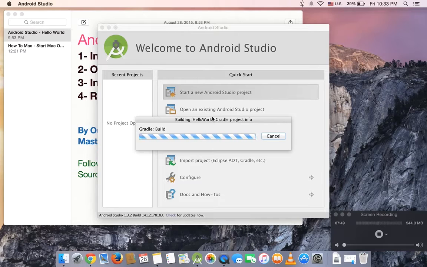And the good thing about Android Studio is that it uses Gradle. Gradle is the most important thing in Android Studio. I will explain it in my next videos. I'm not sure which one, but I will explain about it. And the old Eclipse, the ADT, didn't use Gradle, it used Ant, which is not good.